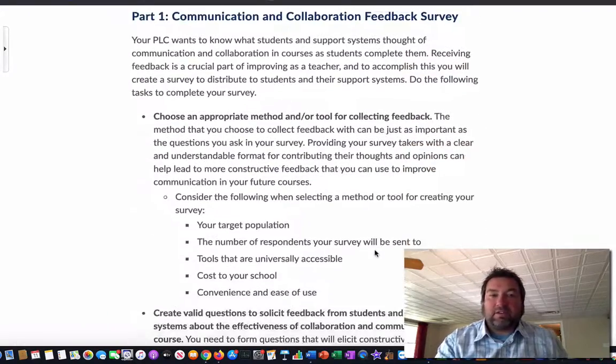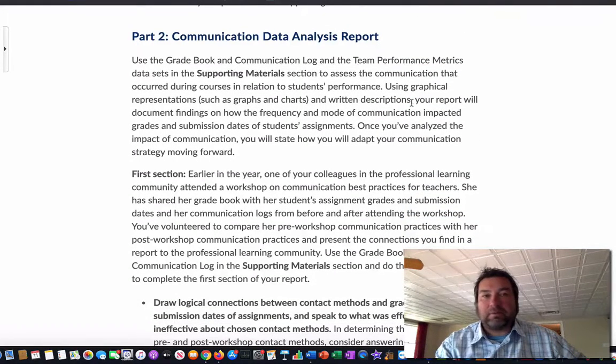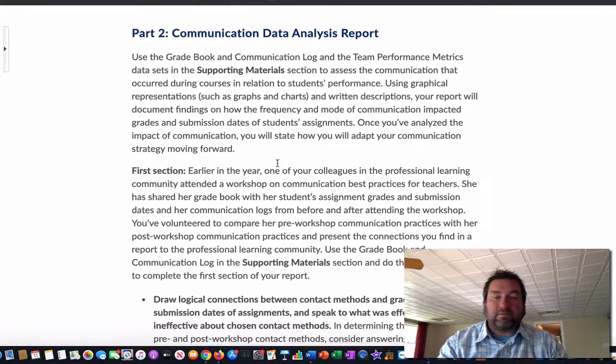And this is where you'll get your most detailed information of what you're supposed to do. So we are going to go to part 2, which is the communication data analysis report. Basically, you have been given some data on gradebook entries, a communication log, and team performance metrics. You're going to put all those together and use graphical representation, graphs and charts, and written descriptions to create a report documenting findings on how the frequency and mode of communication impacted grades and submission dates of student assignments. Once you've analyzed the impact of communication, you'll state how you will adapt your communication strategy moving forward.